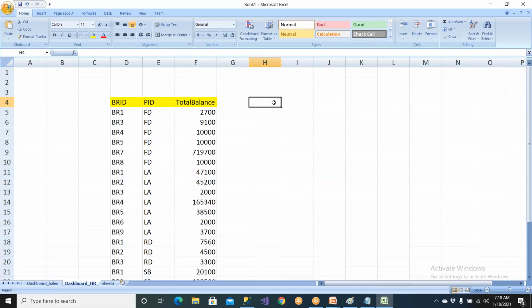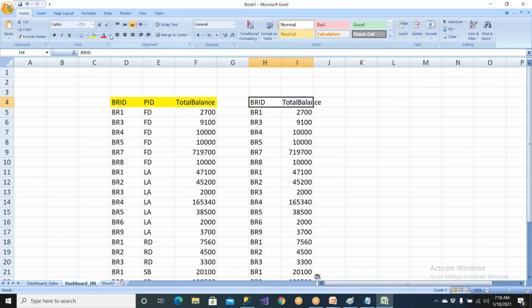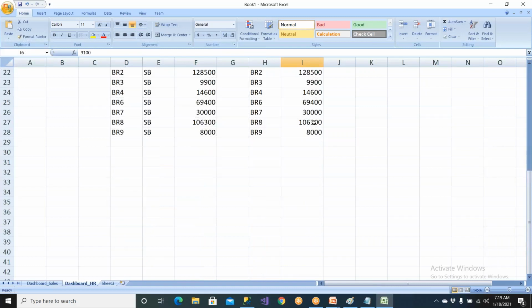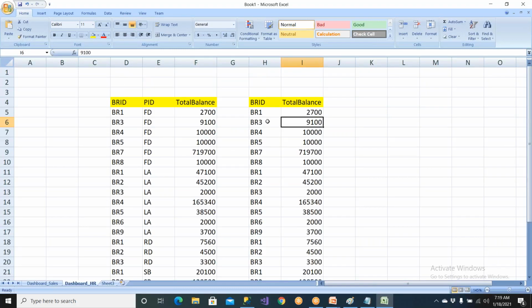You copy this and compare. The numbers are not changing. You have 2700 BR1 FD, this column is missing here. And the numbers are as they are, 2791 as it is, but you don't understand why BR1, why BR2, why BR5, why multiple times BR4. You don't understand. But here it is clear: BR4 FD 10,000, BR4 LA this much.